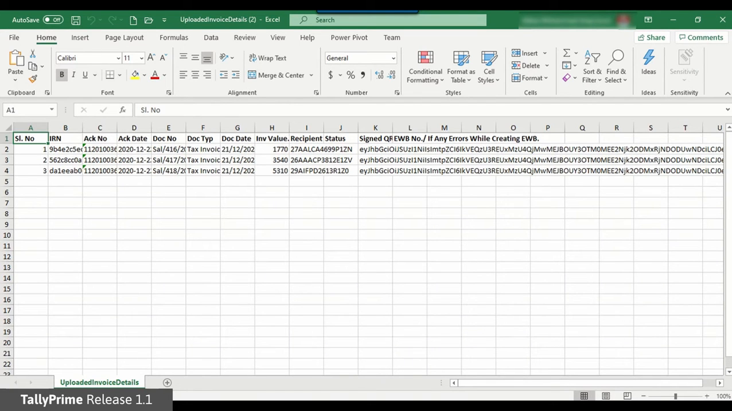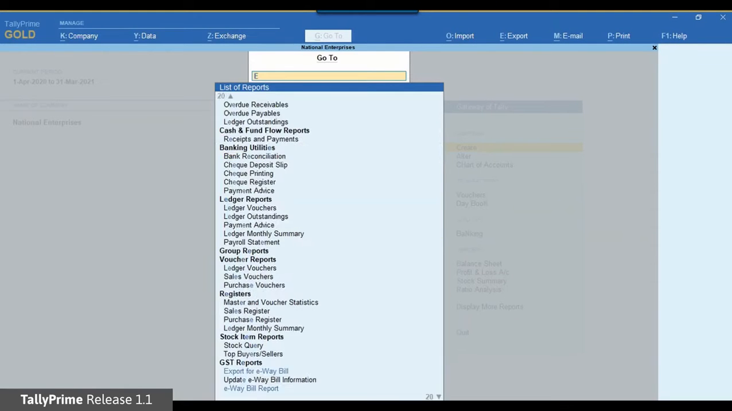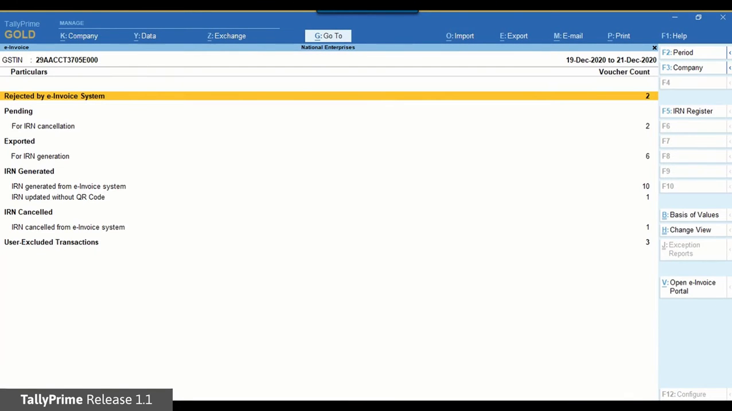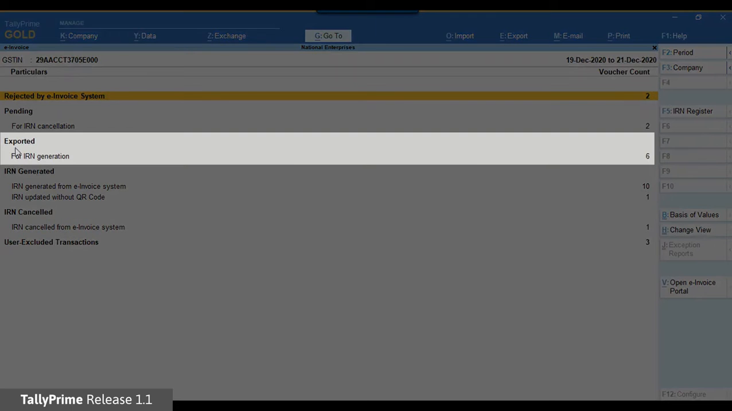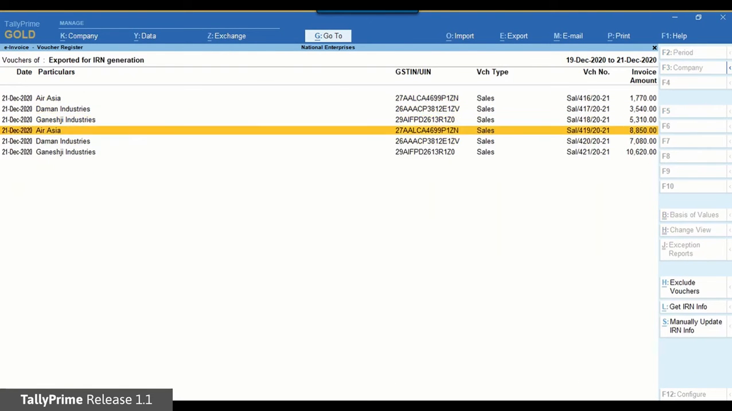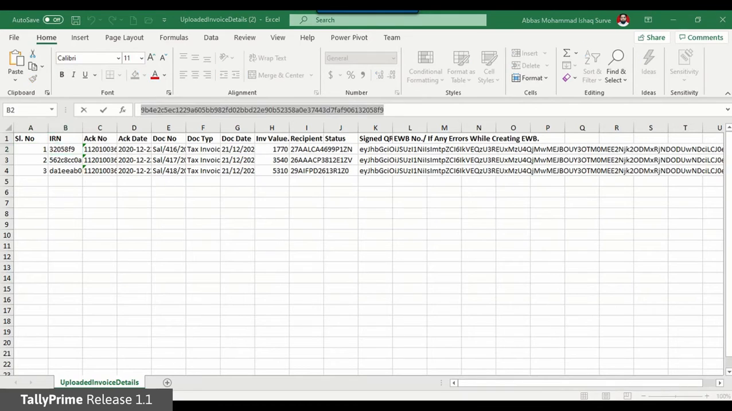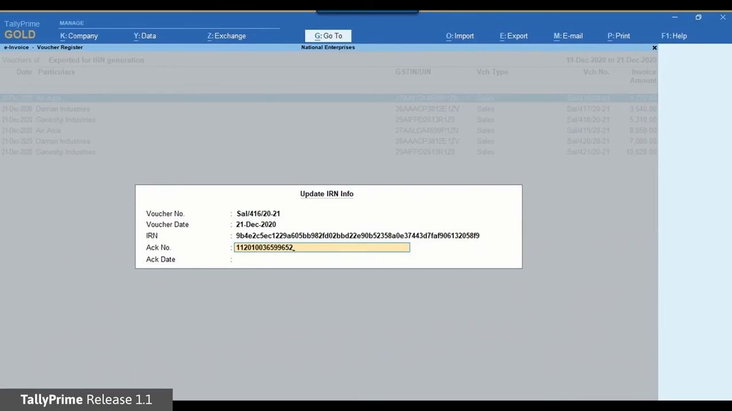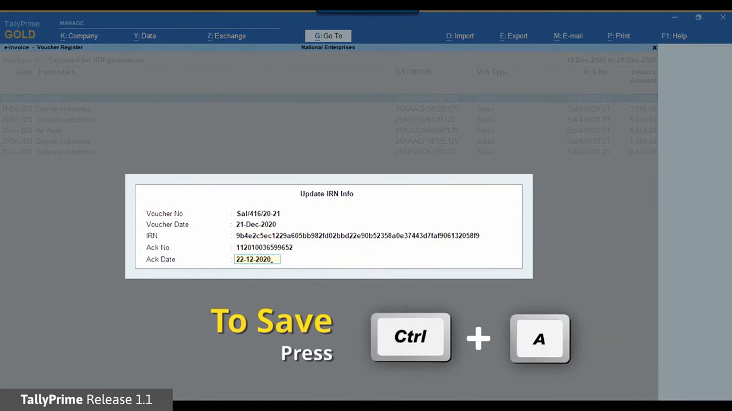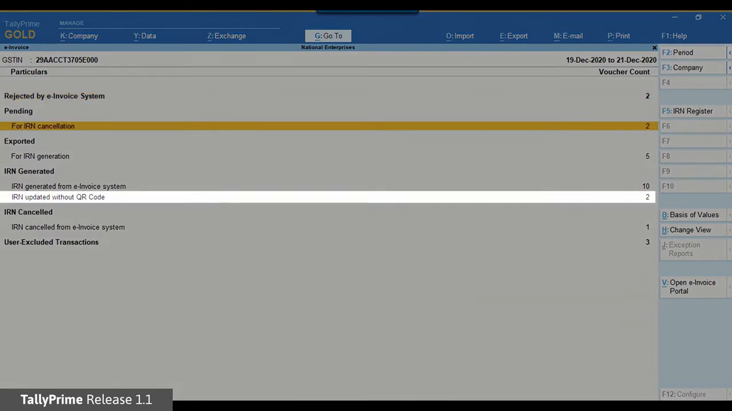Let us see how. Press Alt-G. Open e-Invoice report. In the Exported section, click for IRN generation. Select the voucher for which you want to update the information and click Manually Update IRN Info. Enter IRN, ACK number and ACK date. Press Ctrl A to save. The IRN info is updated in the voucher.